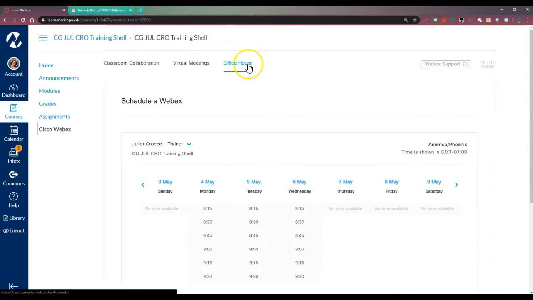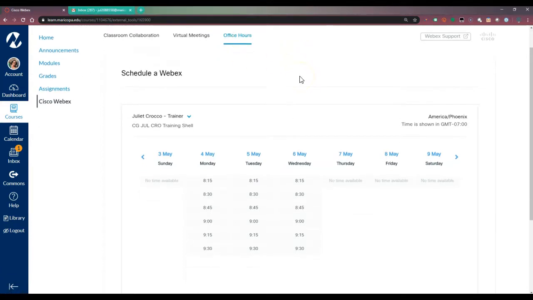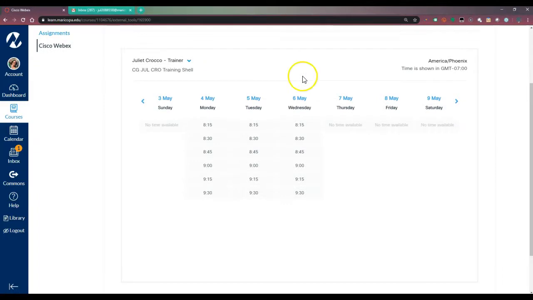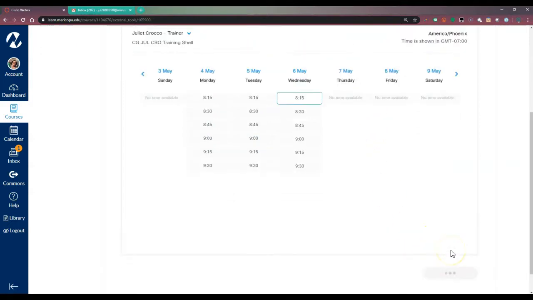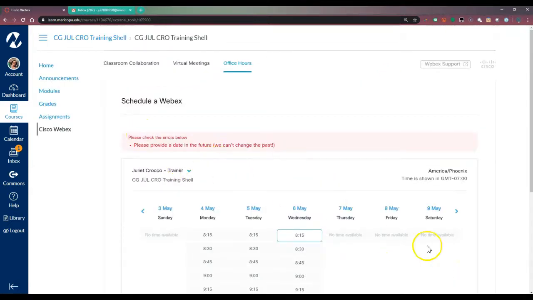When I log into my Canvas course as a student and then I go to Cisco Webex and I click on the Office Hours tab, I get a choice between which day and time I want to schedule my appointment. Something to be aware of in case you get a student complaint is that if a student tries to schedule office hours in the past, it will not alert them in an obvious way. The confirm button here will just load and load and load.